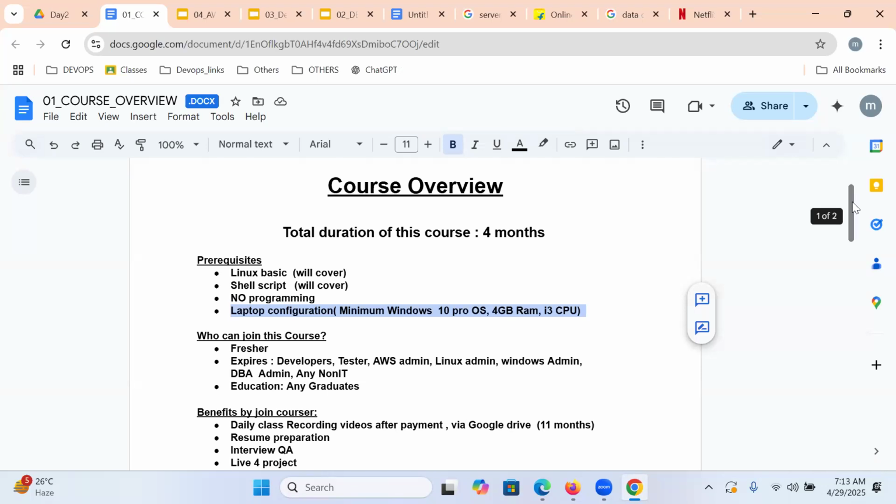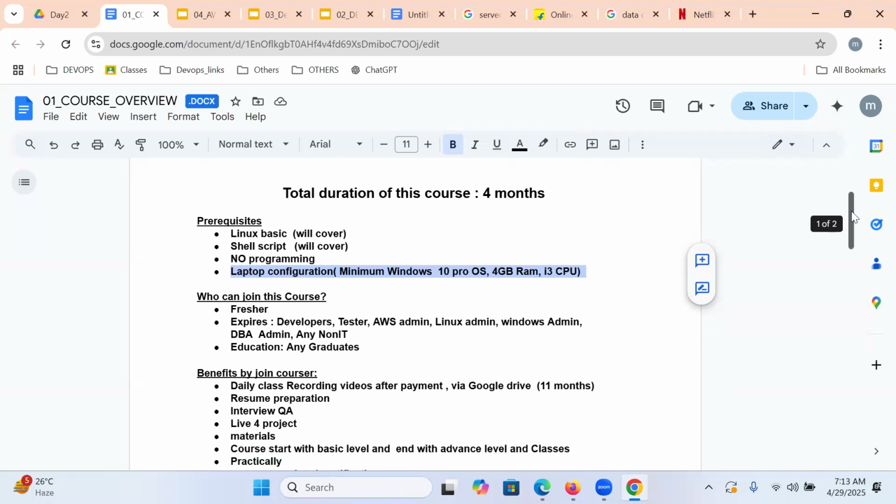If you want to upscale as a Java developer, focus on these three. But if you want to focus on being an administrator, DevOps engineer or AWS administrator, Ansible is a must. And some tools like Vagrant, monitoring tools, and more cloud-related focus.